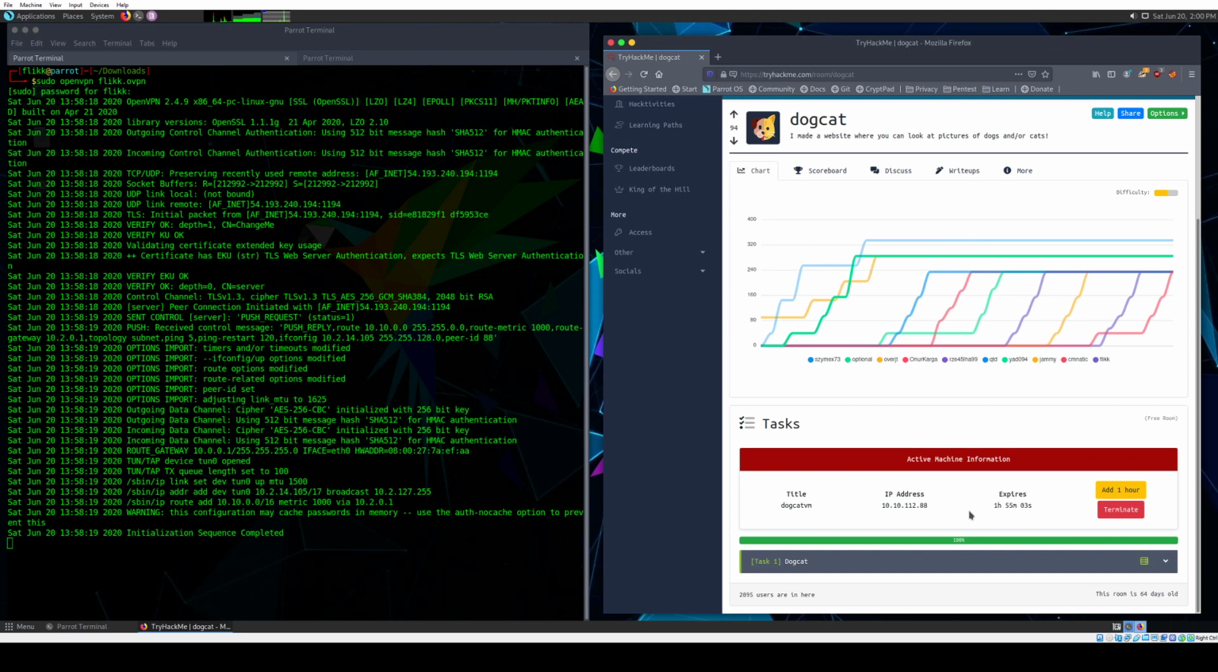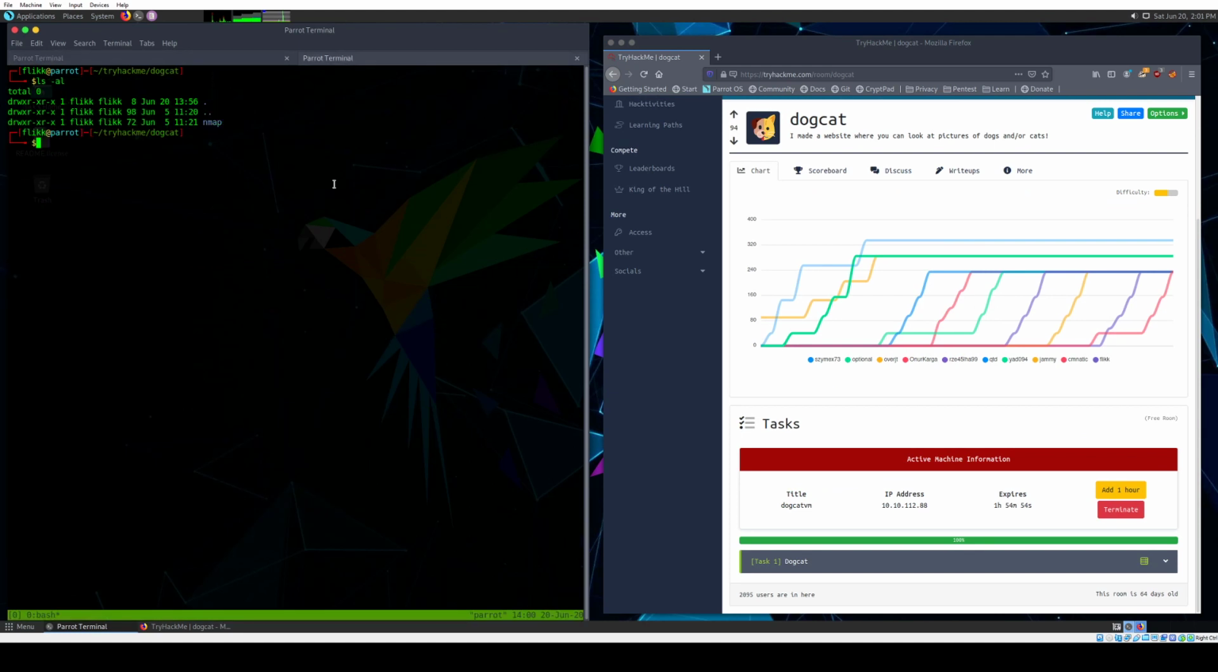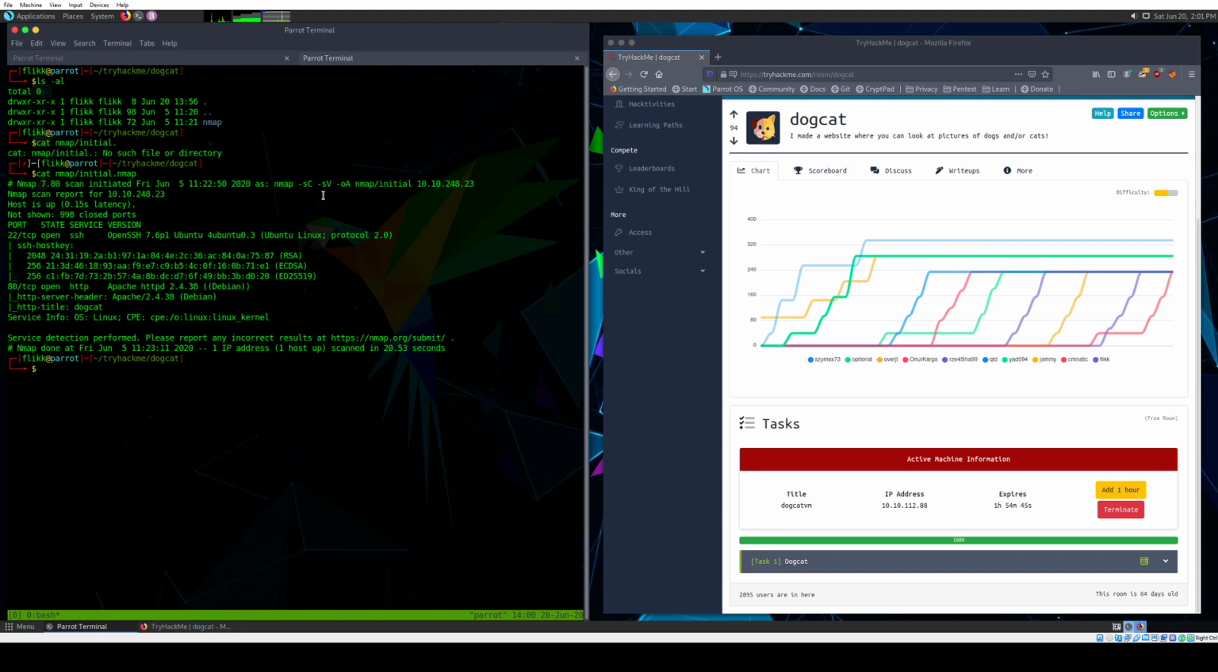I've already started up the VM and we have the IP address, and we can see we're already connected to the VPN network. So let's go ahead and get started. First, I went ahead and ran nmap just to save some time. And the scan came back with 2 ports open. So we have 22 SSH showing that it's a Ubuntu machine, and 80 with HTTP and Apache web server running, and with the title of dogcat.